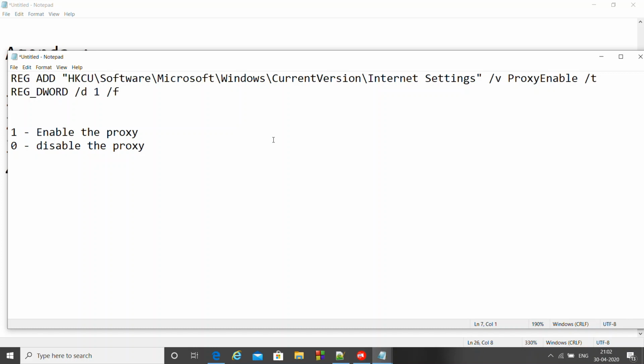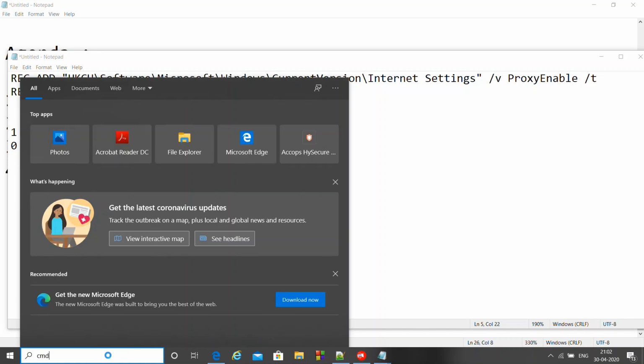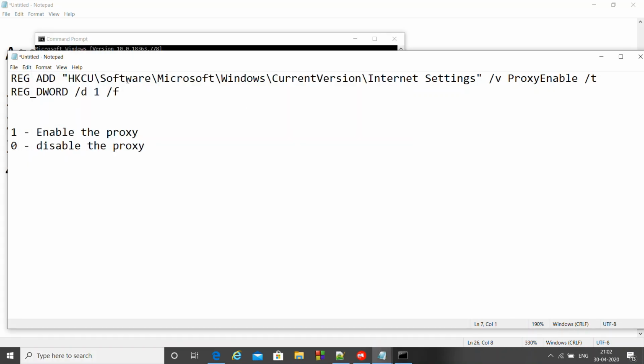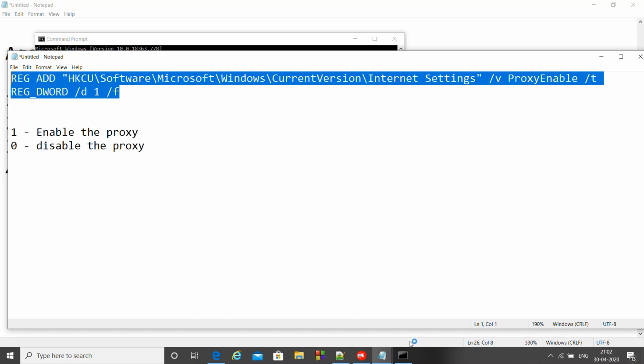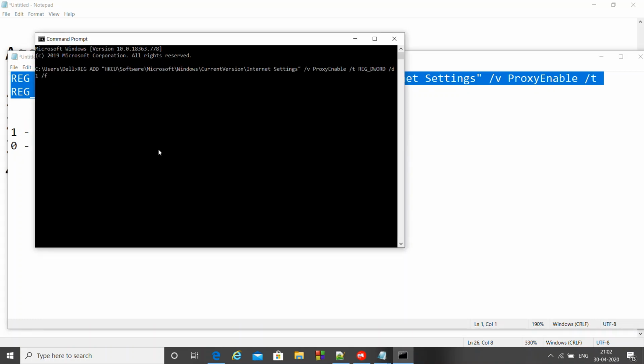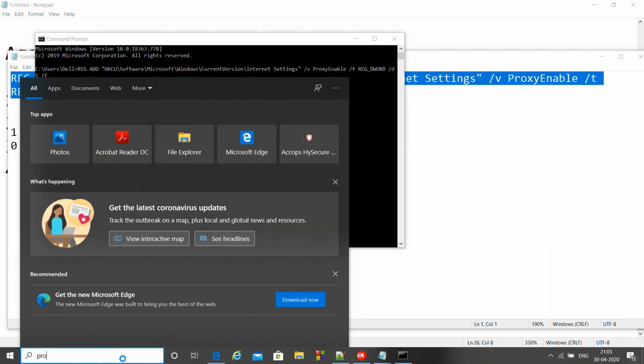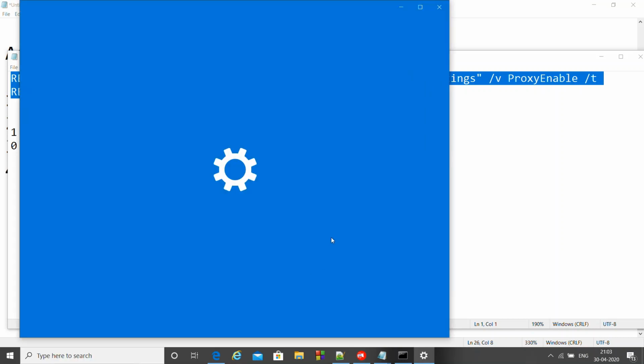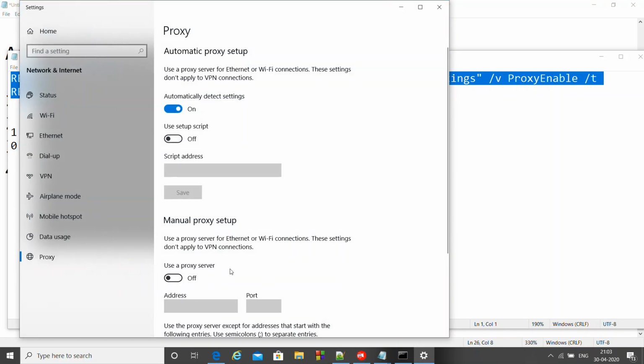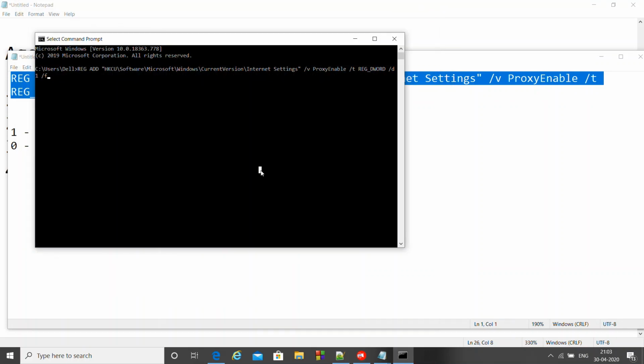Let's try this command on the command prompt. As you can see here, I have mentioned that 1 will enable the proxy. If you put 1 as data here, it will enable the proxy, and if you put 0, it will disable the proxy. Let's try it out on the command prompt. We'll first copy this and paste it here. Before firing this command, we'll check the proxy status. Currently the proxy is off. Now we'll fire this command.